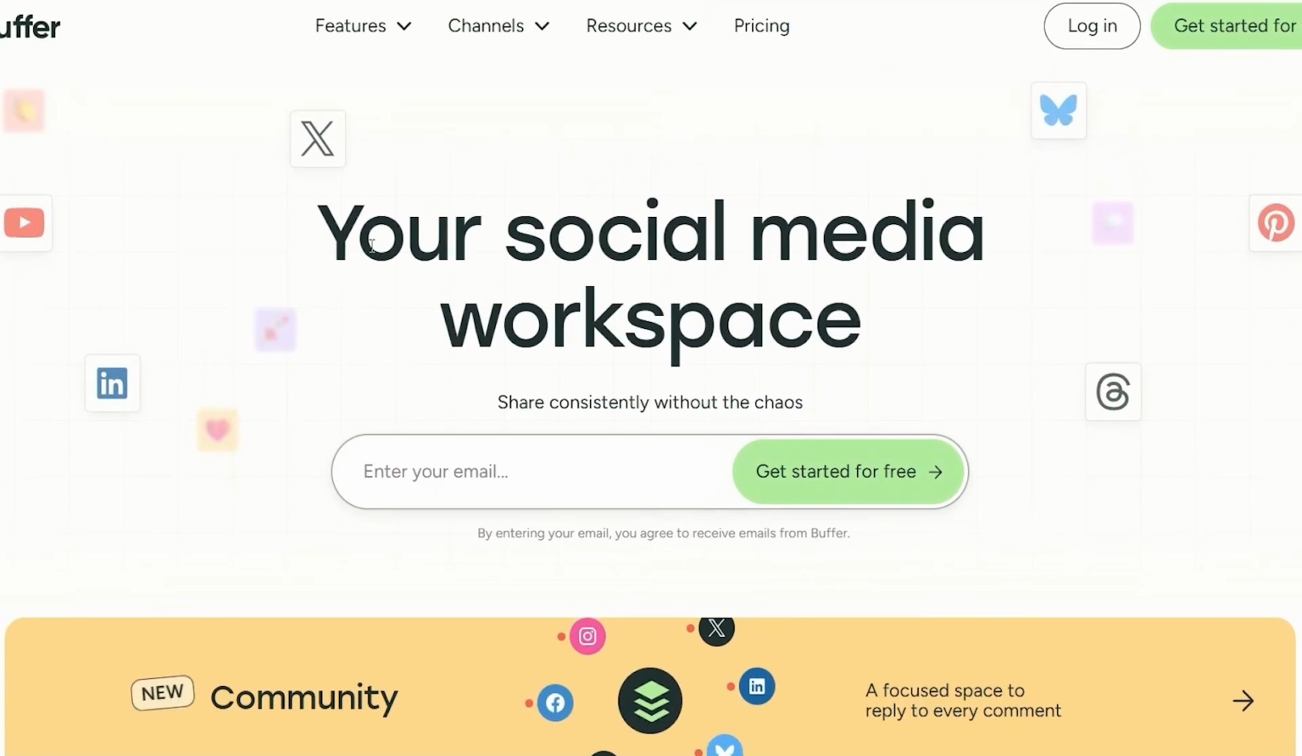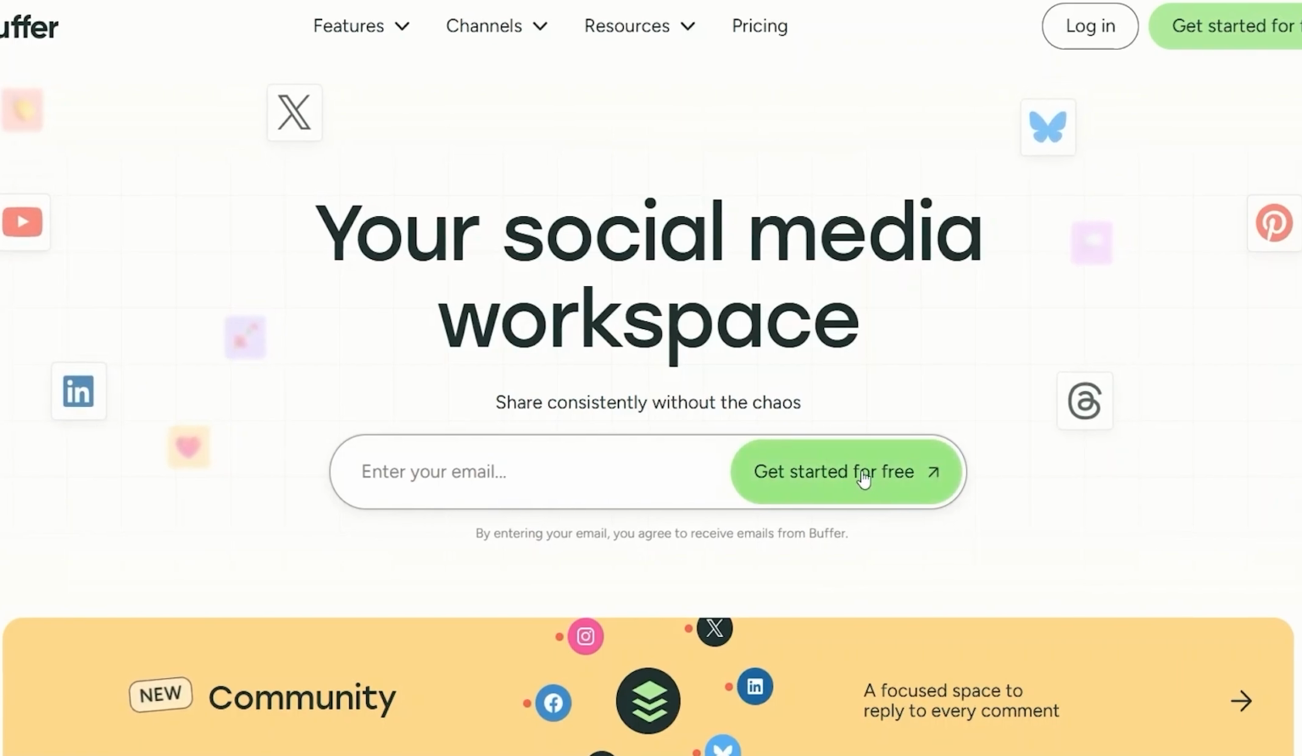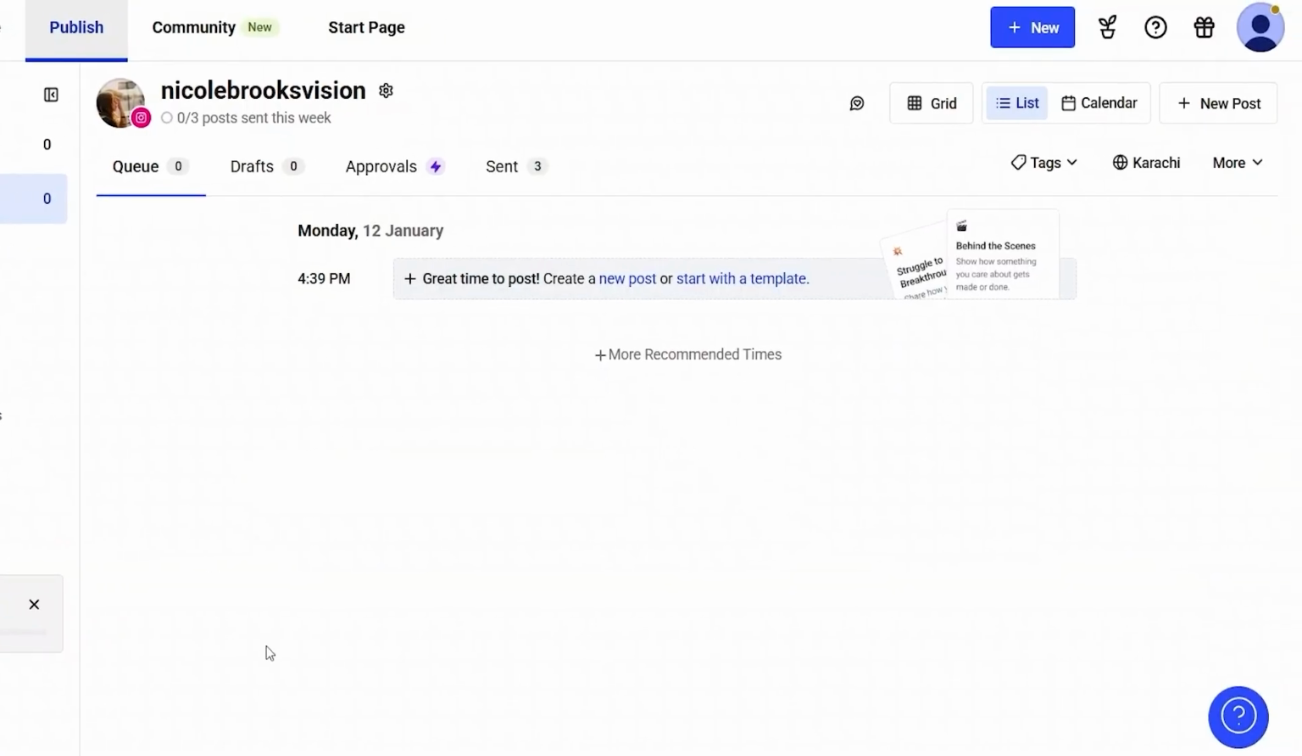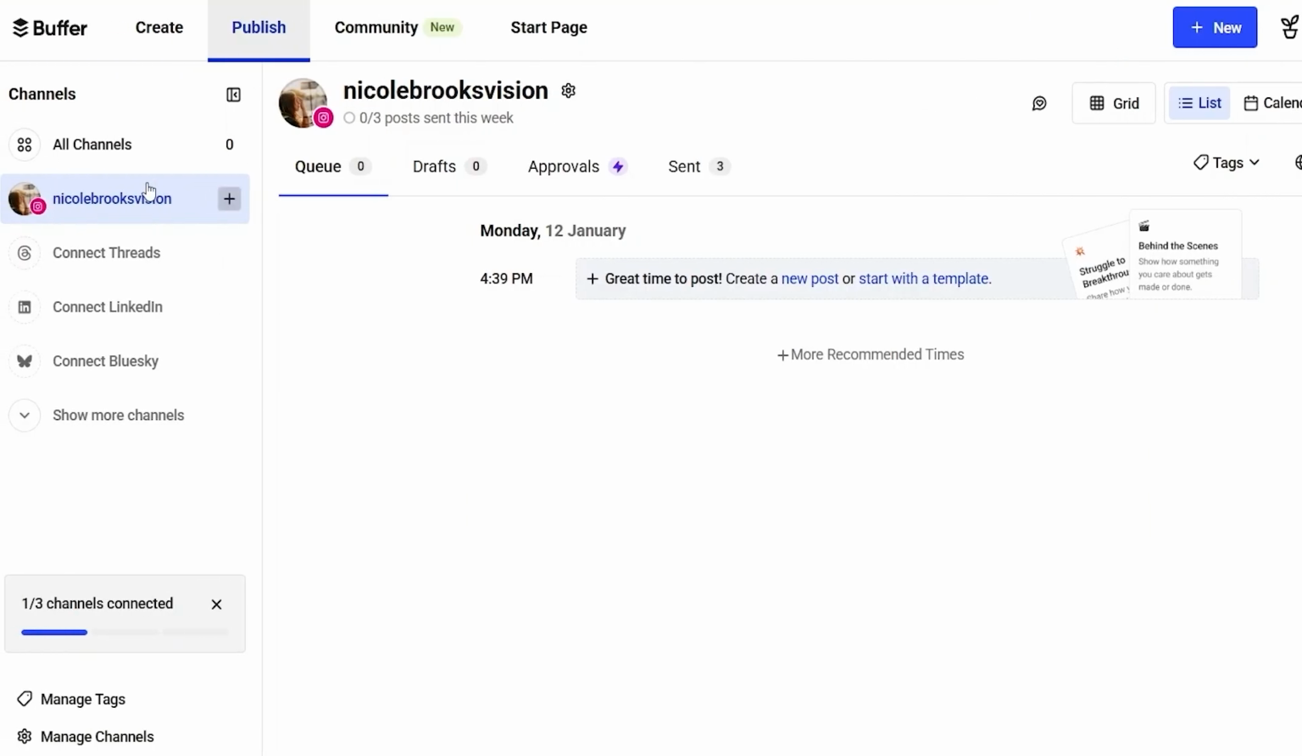So after that, go to Buffer and enter in your email. Click on Get Started for free. And here we have entered our workspace in Buffer. I already have my Instagram channel connected here, but what you are going to do is you will be prompted to connect your channel and you're just gonna enter in the details, which is a very simple process.